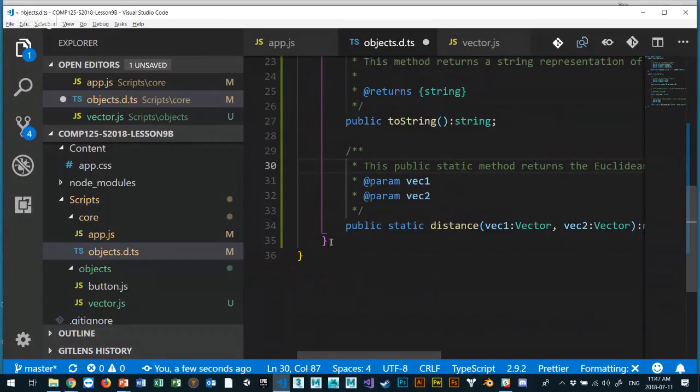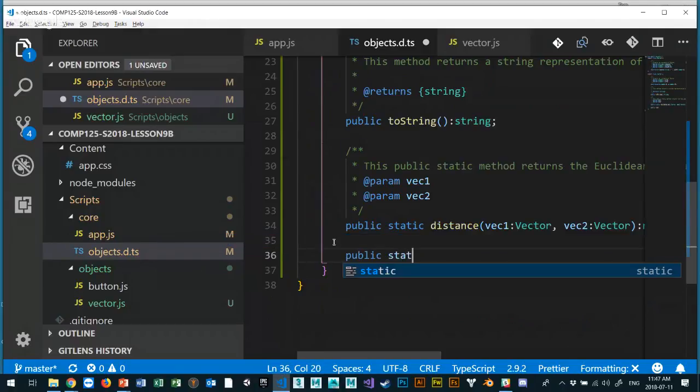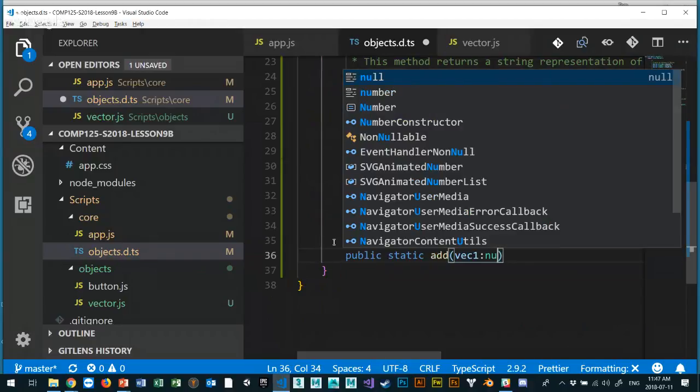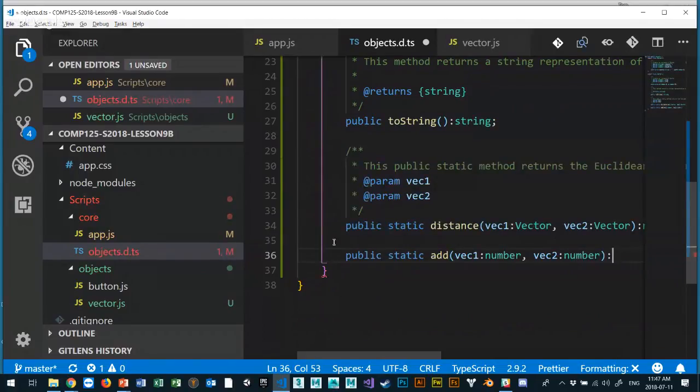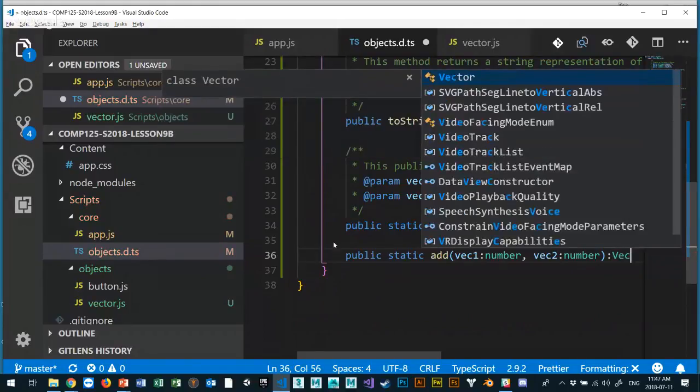Okay, cool. And then, right, we want to do another one. So we'll do public static add. We did the add. We'll do one add. Add, and we'll have vector1, which is a number, and vector2, which is also a number. But this time it returns something else. It returns a new vector, right? So it returns a new vector.